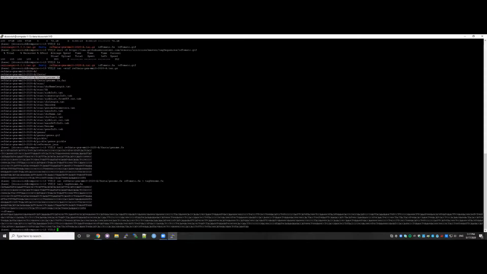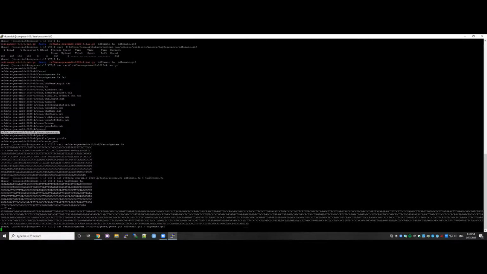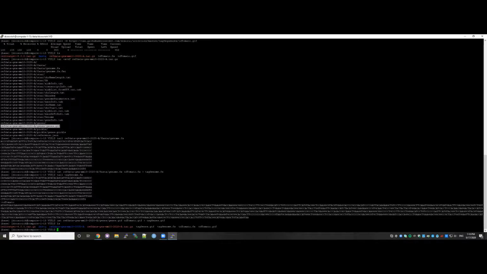And I'm going to do the same for the GTF file. I'm going to concatenate this genes GTF with the TD tomato GTF, and I'm going to make tag genes.gtf, okay? And that's all I need from the reference provided by Tenet Genomics.